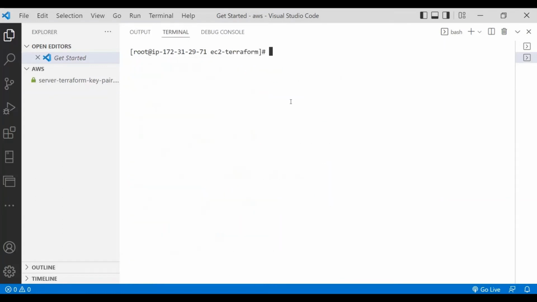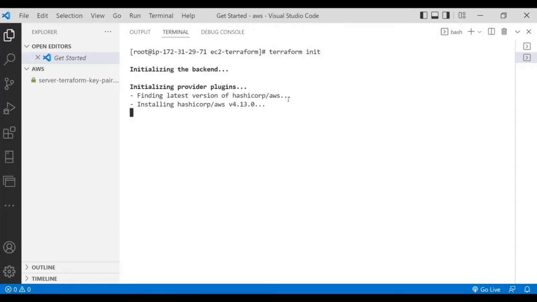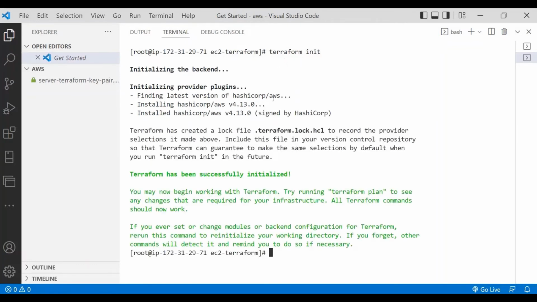Now in order to launch the EC2 instance using Terraform, you need to use the first command, that is terraform init. Generally this command initializes the backend and also installs all the required plugins. You can see Terraform has been successfully initialized. The second command you need to use is terraform validate. As you can see, success, the configuration is valid. This command checks whether your configuration is valid or not.